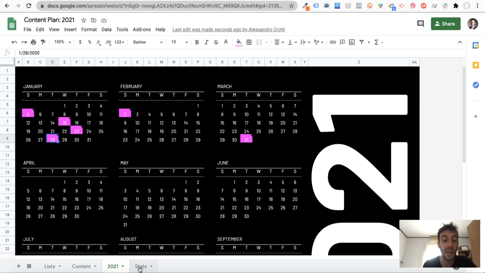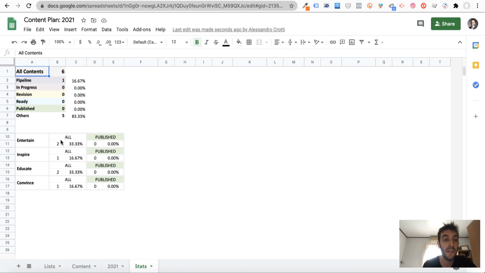And last but not least, I was forgetting, is about statistics. Meaning that in here, it automatically computes how many pieces of content you have, divided by status, so whether it's in pipeline, published, in progress, and so on. And split by category, because it's important, like I said, that your content should either entertain, inspire, educate, and not only convince. But of course, you might want to see how many pieces of content you created for each individual category: entertain, inspire, educate, and how they are shared between all.